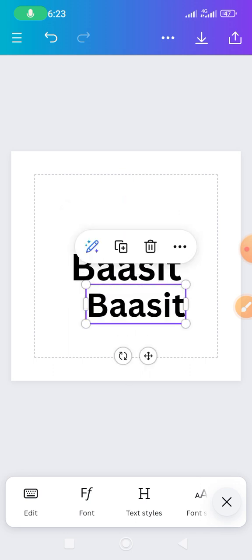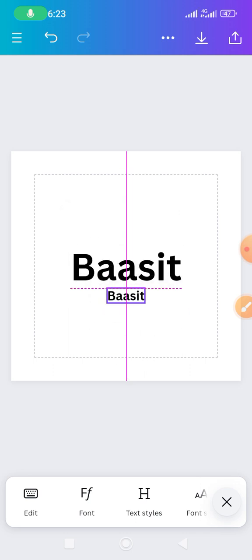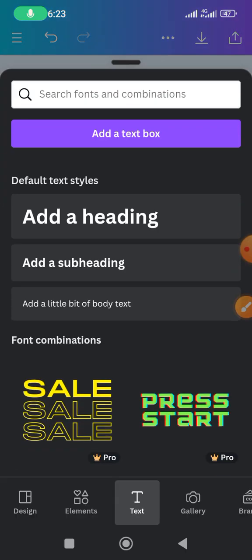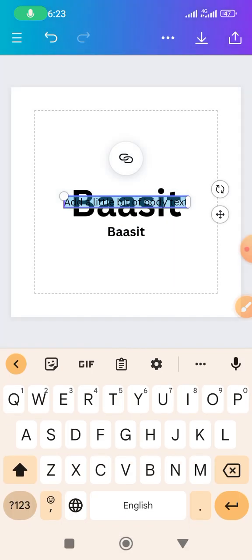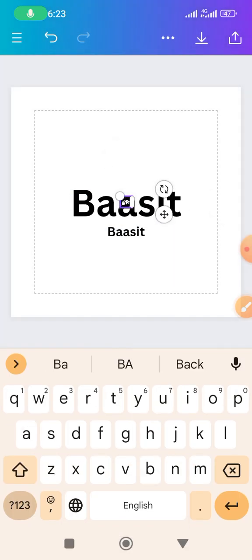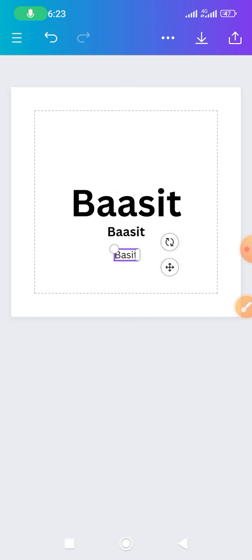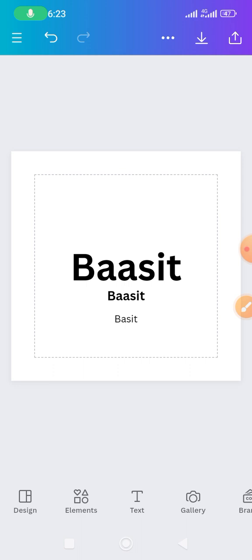You can see the difference now. So now let us use the other one too. You can see how small it is. So this is exactly how it is. You can see that this one is the heading, this is the subheading, and this is a little bit of text. So the one that you want to use depends on the text that you are designing.